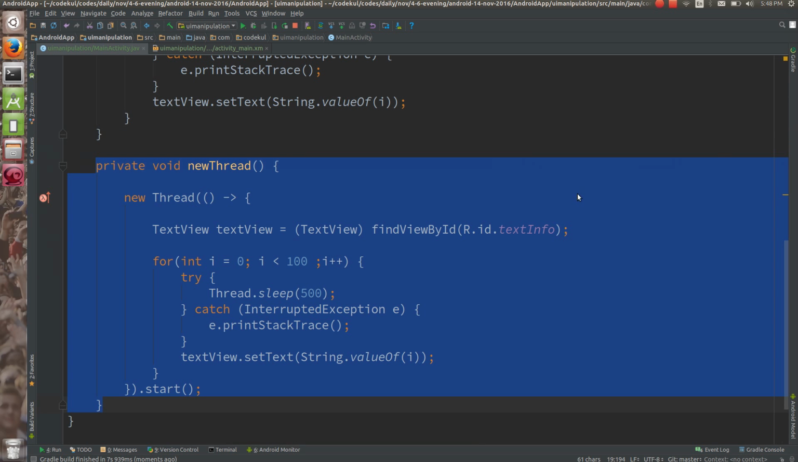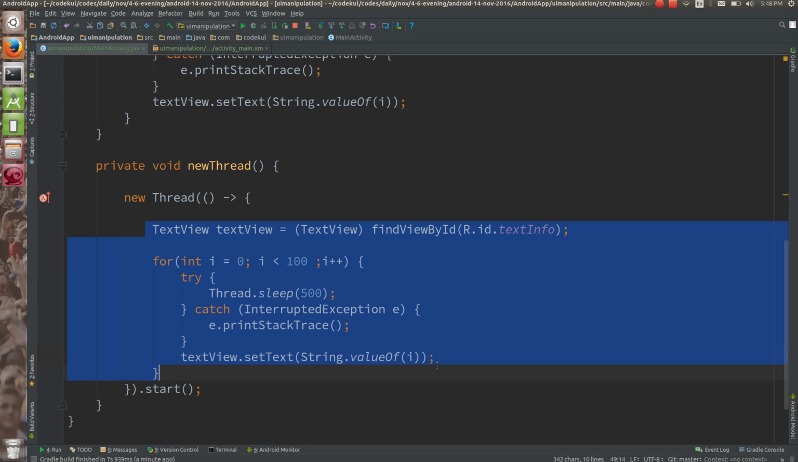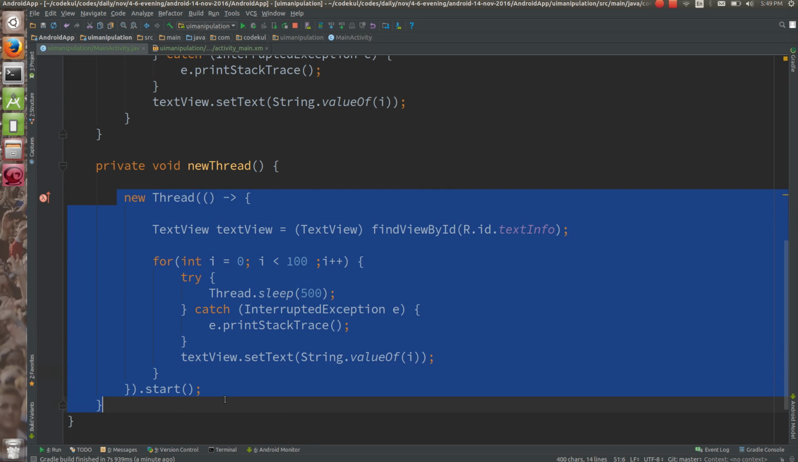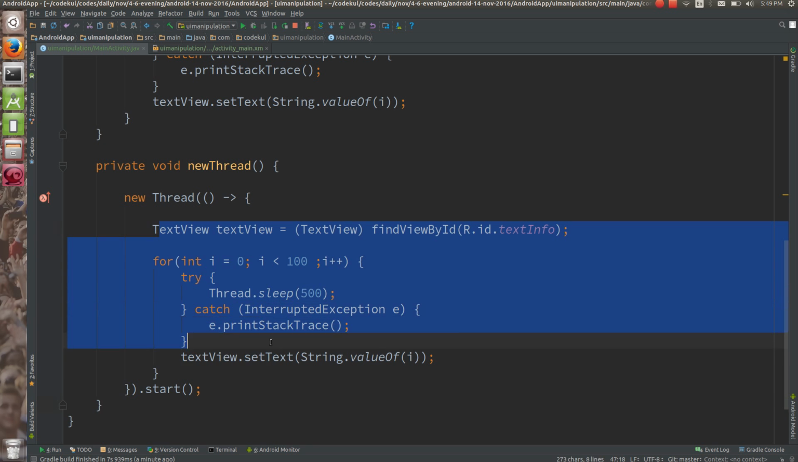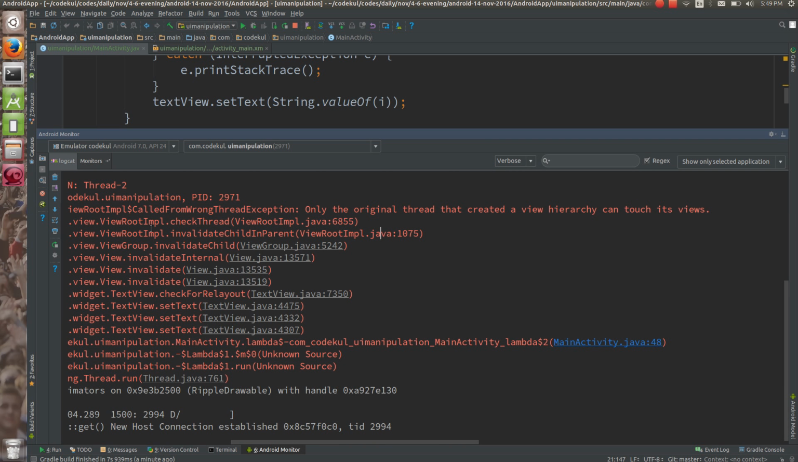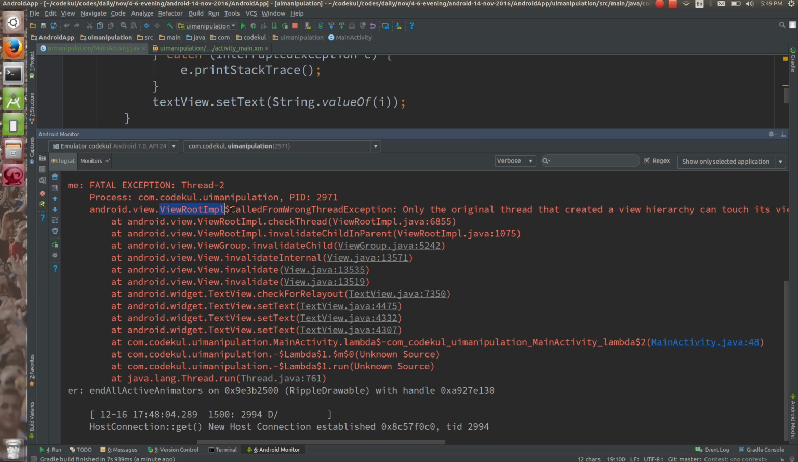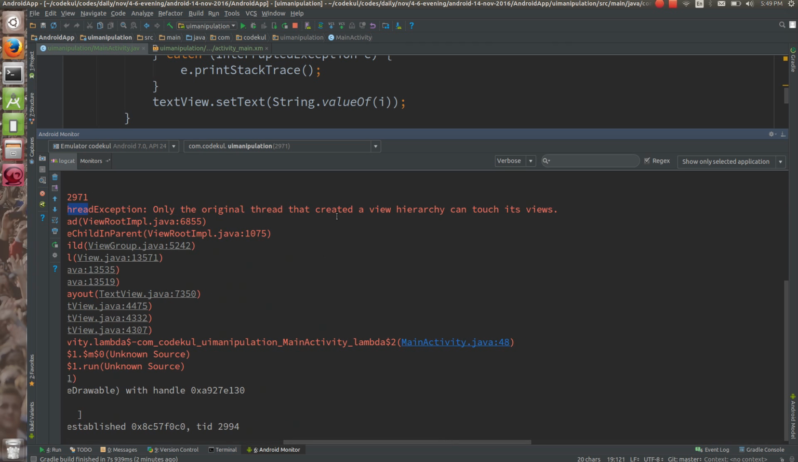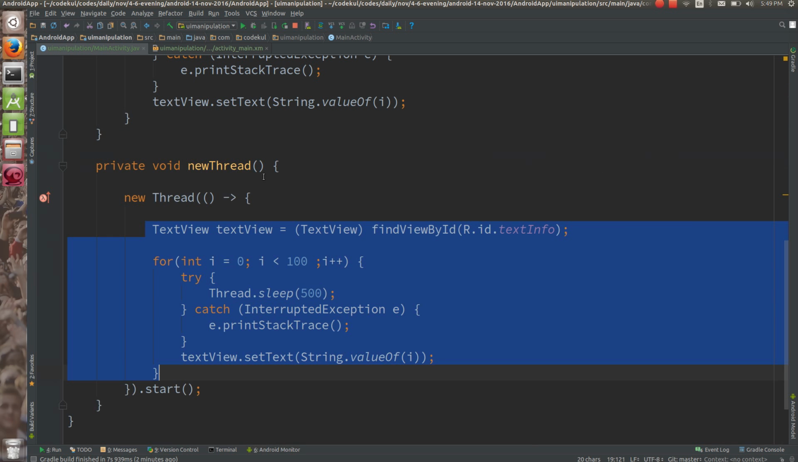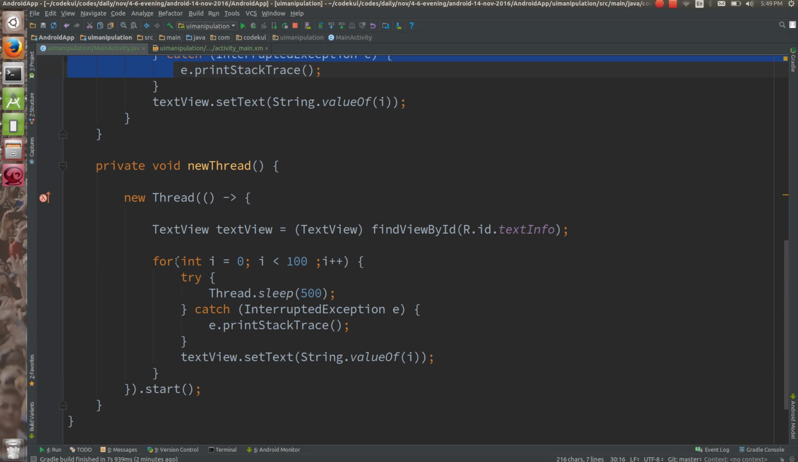So it is clearly stating the error. You are creating some worker thread, and you are asking that worker thread to get access to the UI element. That's the genuine problem. You are creating another thread, and you are asking that thread to manipulate the UI, and that's why you are getting this error. Can you see what the exception is? ViewRootImpl CalledFromWrongThreadException. Only the UI thread can touch its views. The one thread which has created the views, only that thread can change or manipulate the UI.